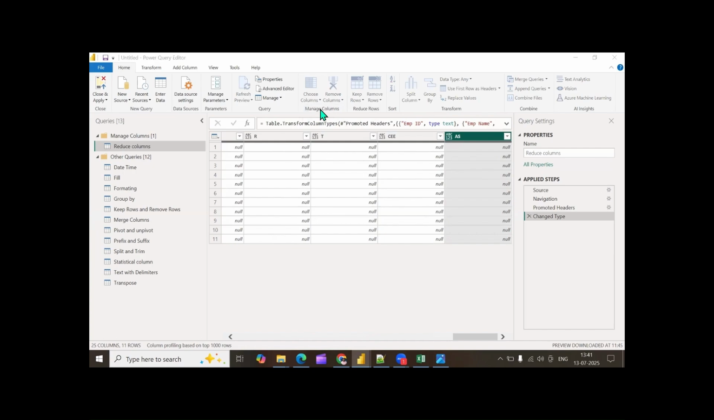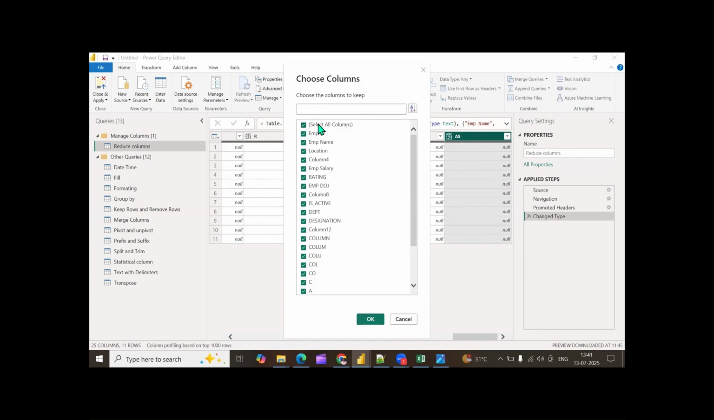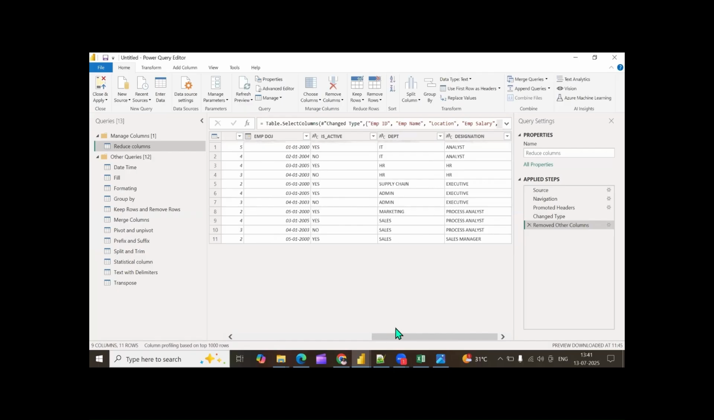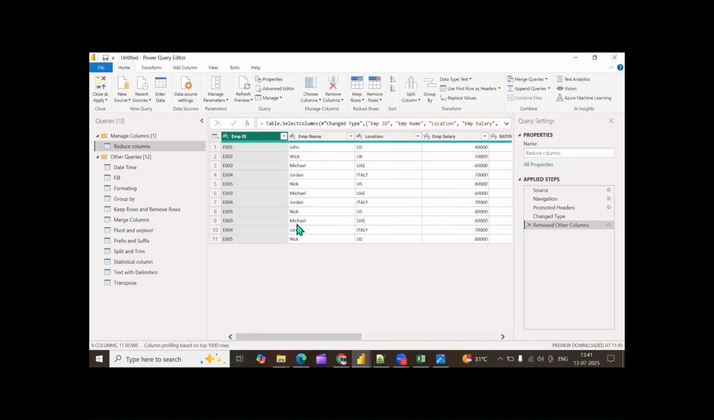Click on this. And we do not want all the columns to be selected. Employee ID, employee name, location, employee salary, rating, date of joining, is active, department and designation. So these are the valid columns that are used for our further analysis. Let me click on OK. So this is manage columns, that is choose columns. This is the first way. Okay, this is choose columns. So I would like to rename this as choose columns.